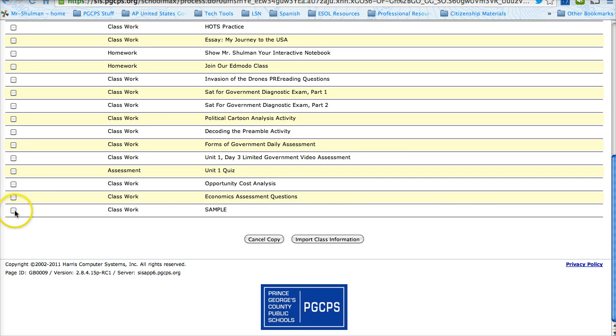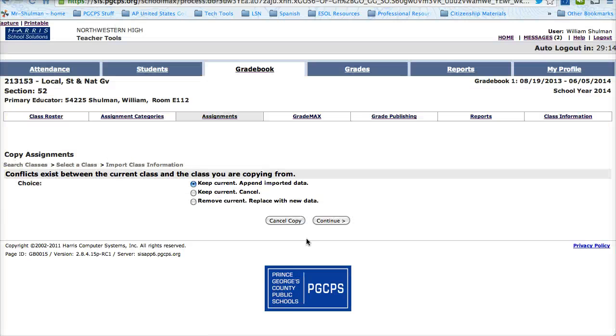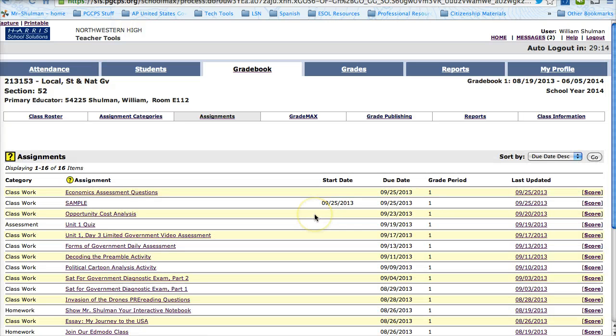And the only assignment I want to import is this one, so I put a check mark there. However, if I wanted to import others, I could check mark whatever ones I like. Click on import class information, selected the assignment you are importing, and you want to leave these settings blank. Next, click continue. Hey, there you go. The new assignment you just imported is right there.